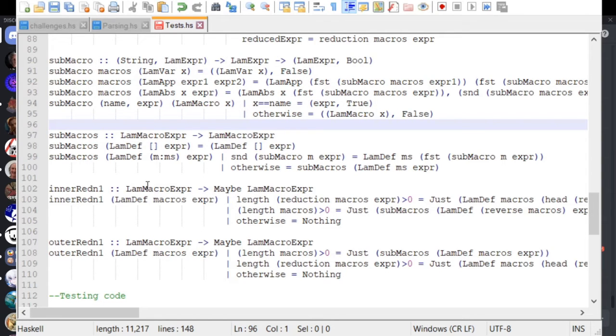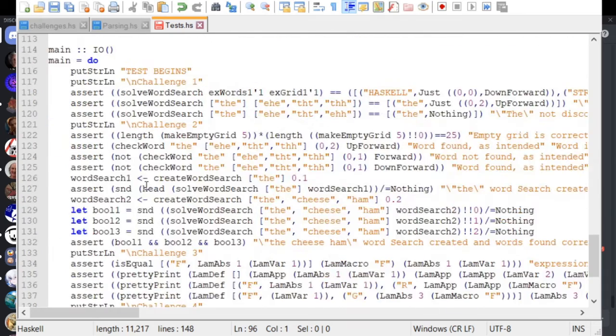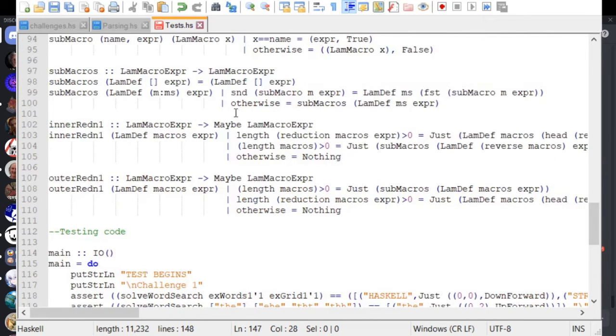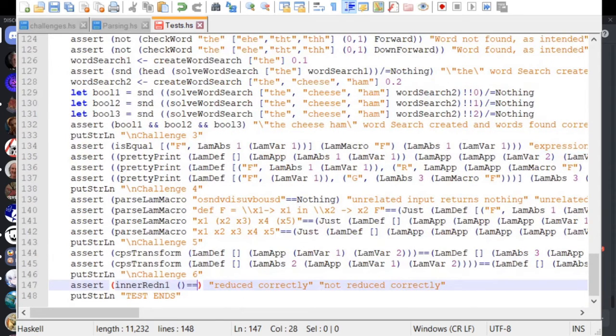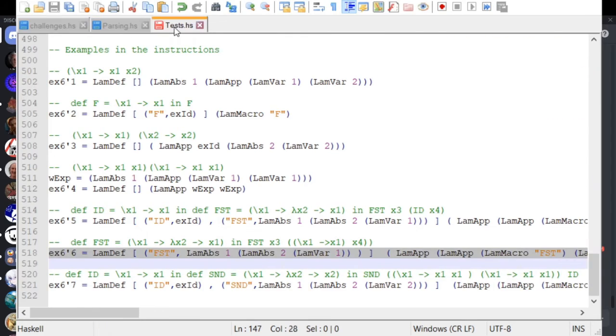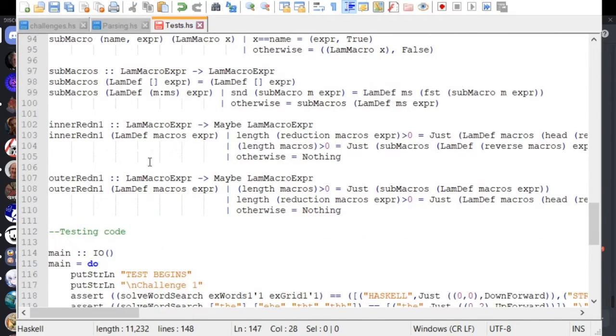In which case, this inner red n1, we're giving it a lam macro, and it's returning maybe a lam macro. Yes, okay. I think using these is going to be smart. Probably what we want to do is use this one because this one is different. So I'm going to copy and paste this into here.